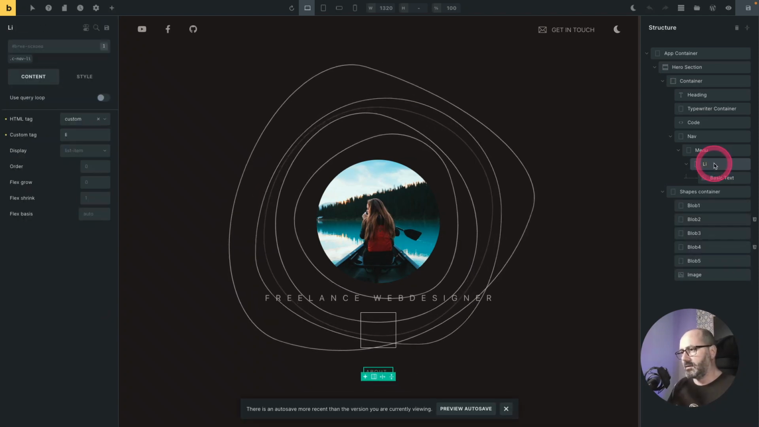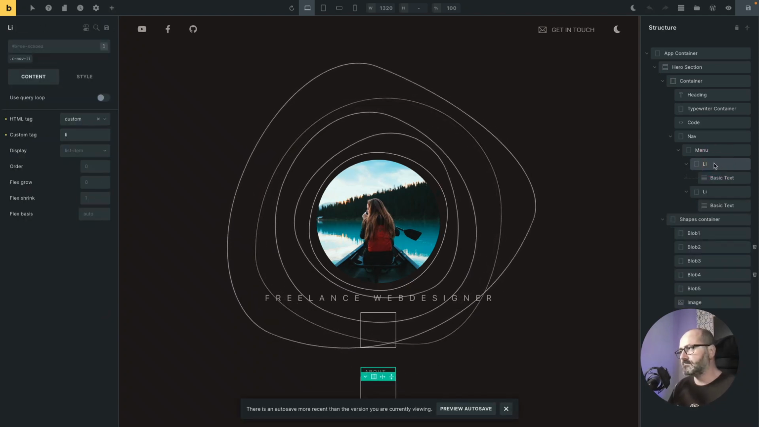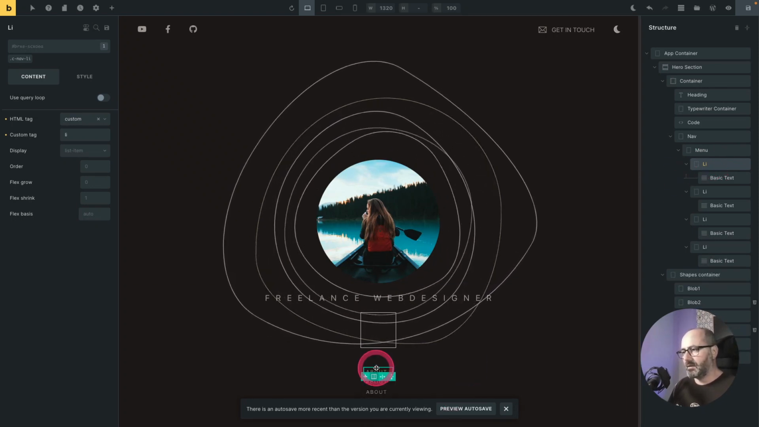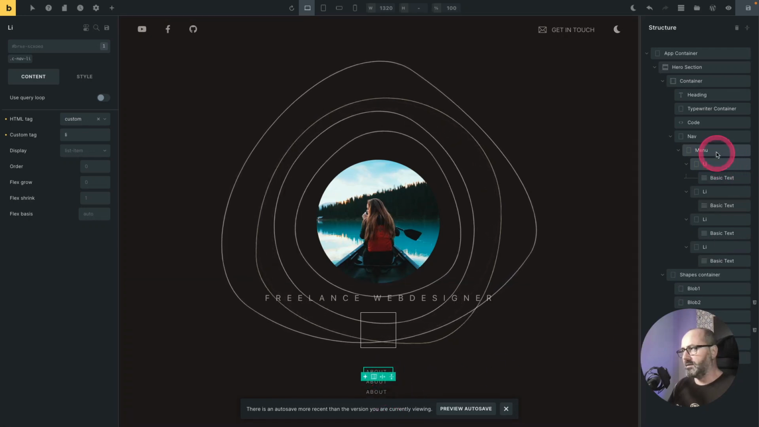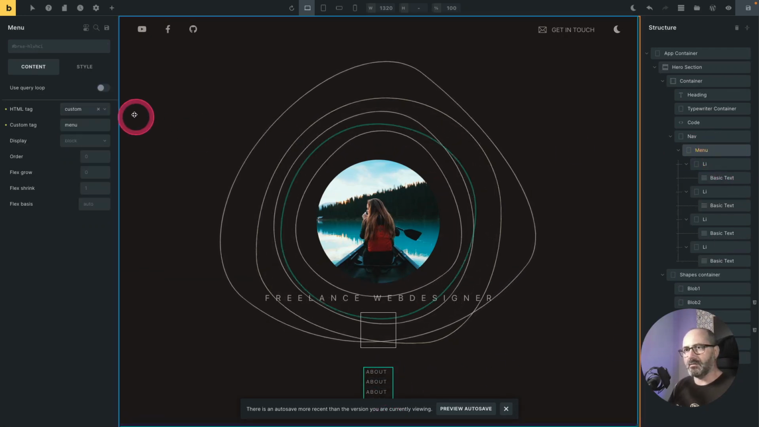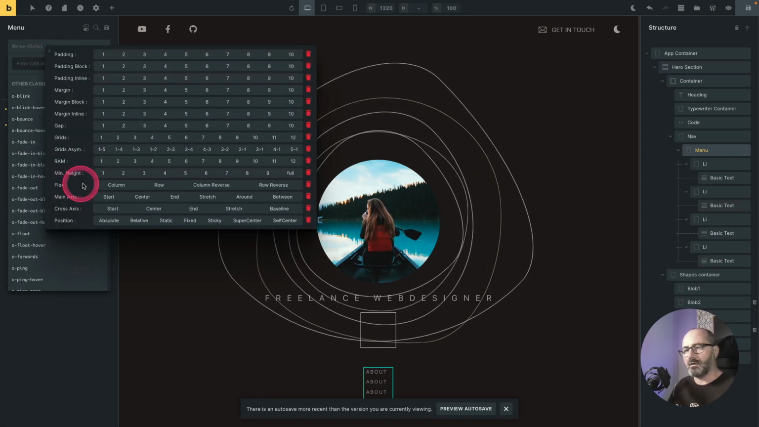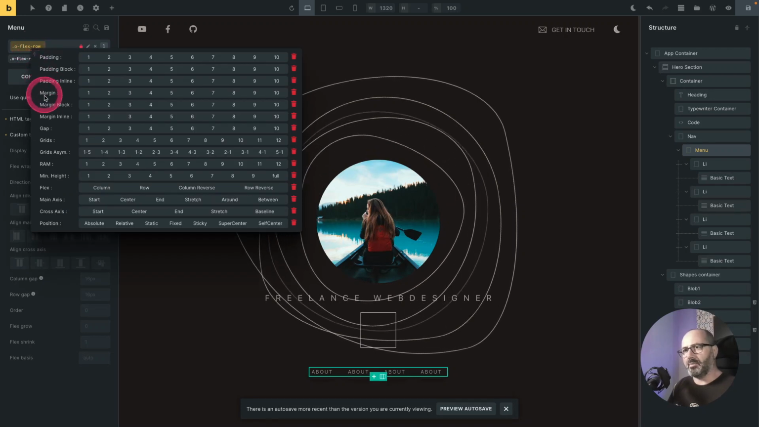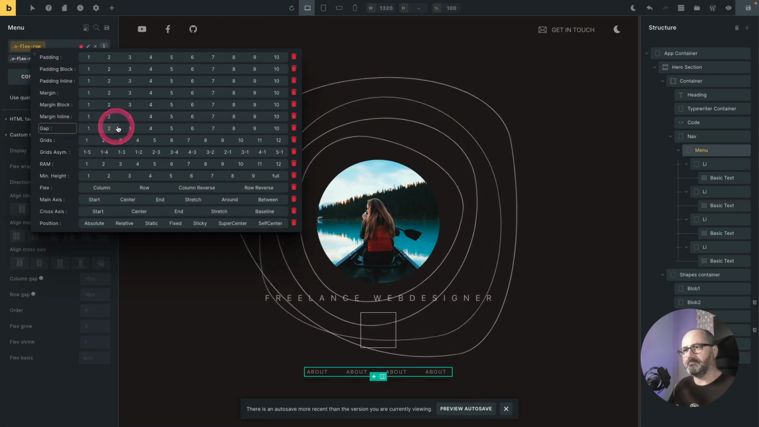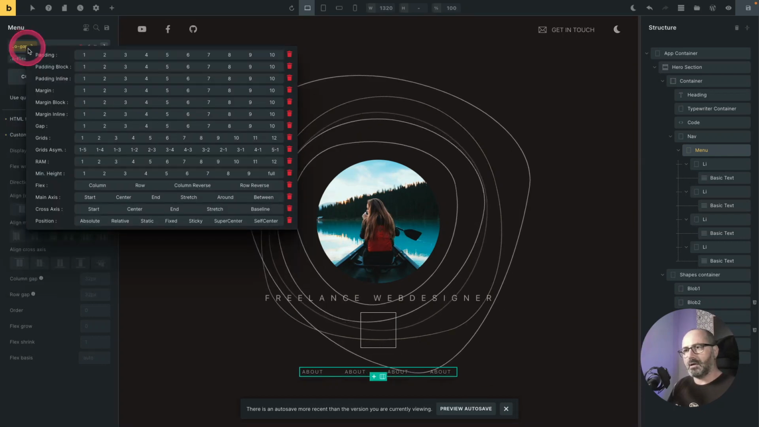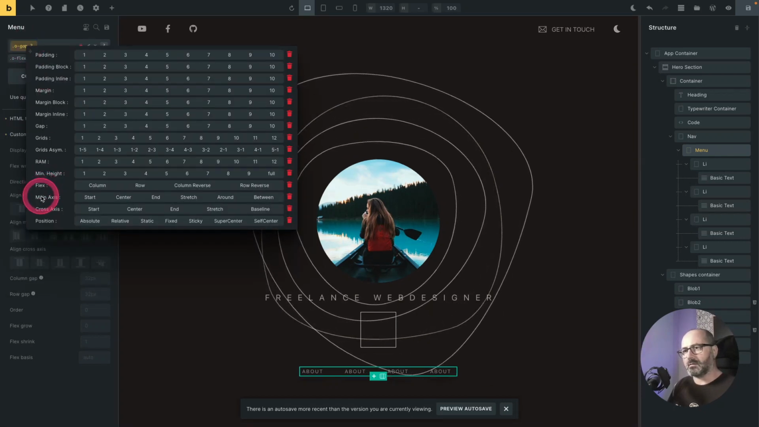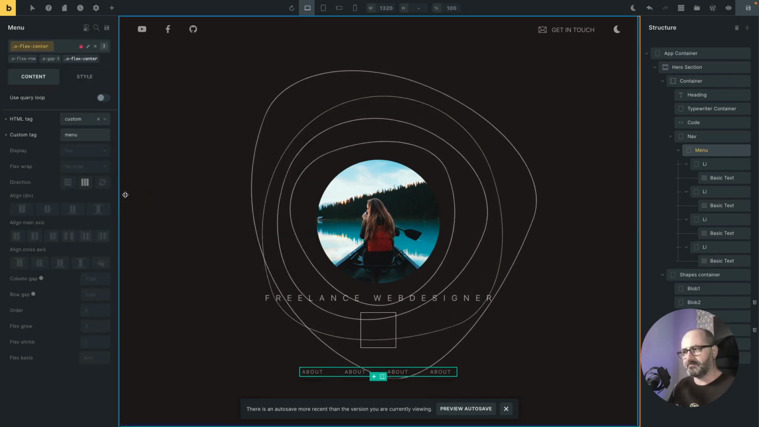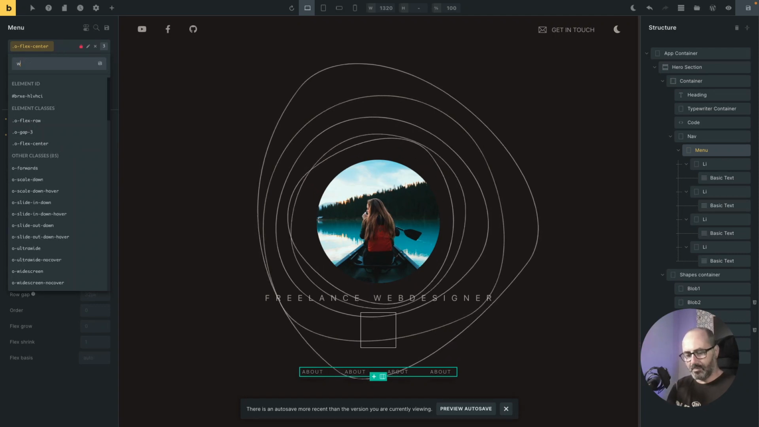And now I can duplicate my button. So I need 4 of them. I don't want them to stack vertically. So at my menu level, let's add a flex row. I want to add a gap of 3. I want them to be centered on the main axis. And I also want them to wrap.